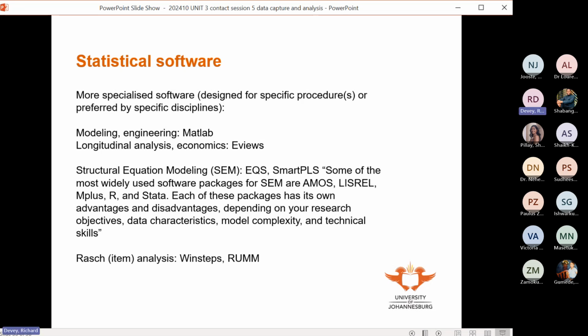And if you're doing something like Rasch, which is an item analysis, there's programs called WinSteps and RUMM, which are specialized for doing Rasch analysis. So depending on what kind of work you're doing, you might need to get a specialized program for the analysis. It depends on what work you're doing.